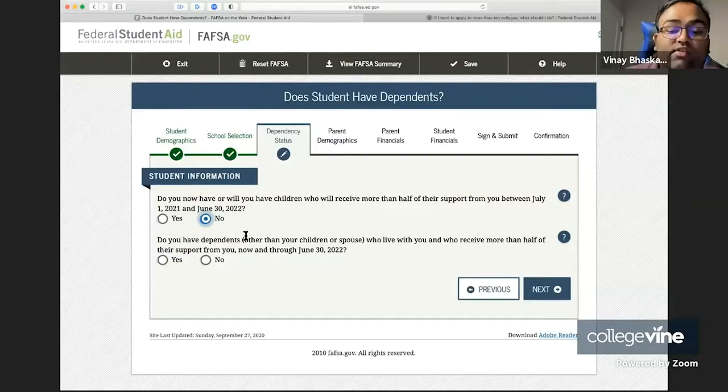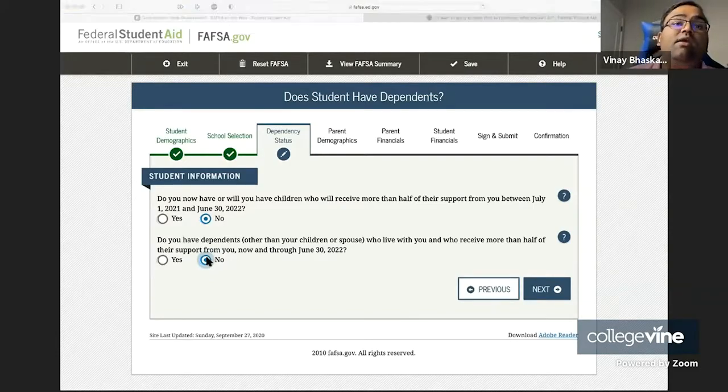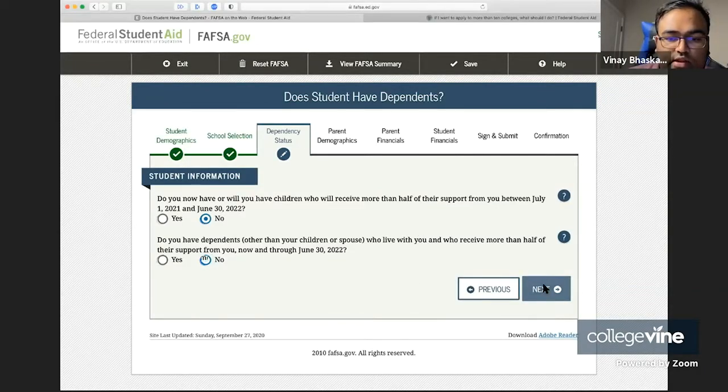If you have any other dependents other than your children or spouse, again, for most of you, it's going to be no. Now, if there are any military vets or folks like that in the audience, it may be yes for all of you. But no, you don't have to necessarily calculate that in.